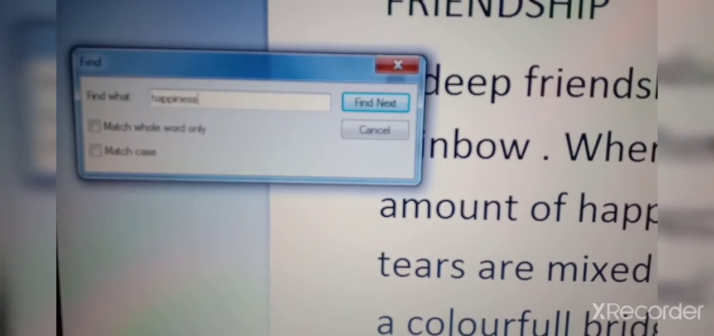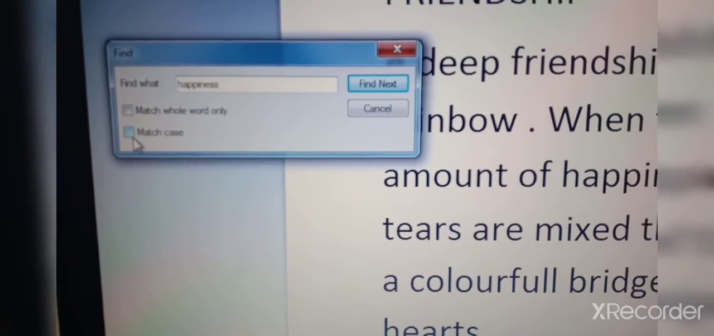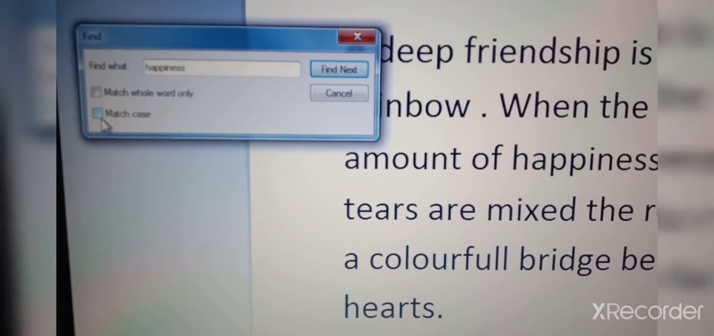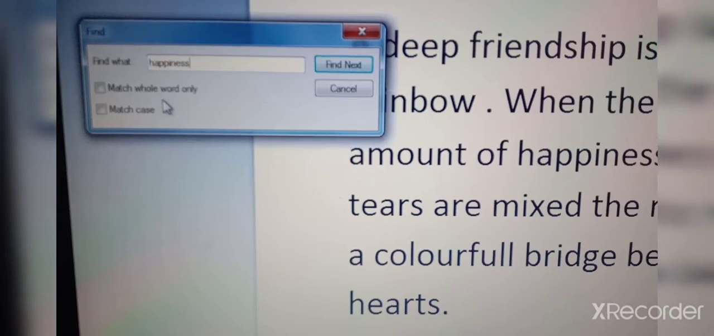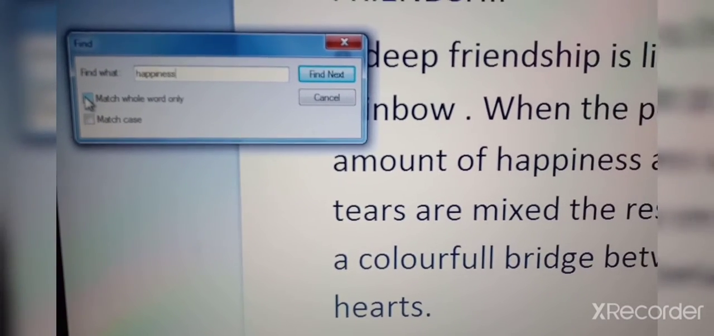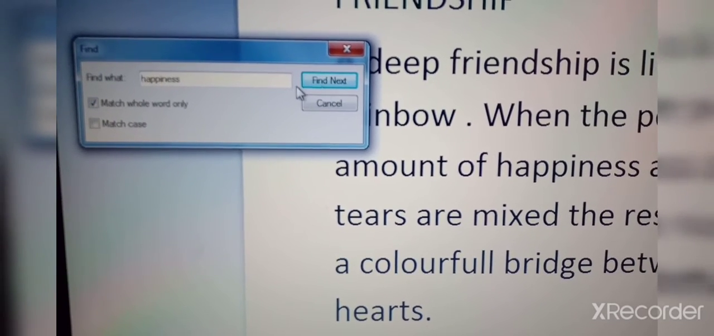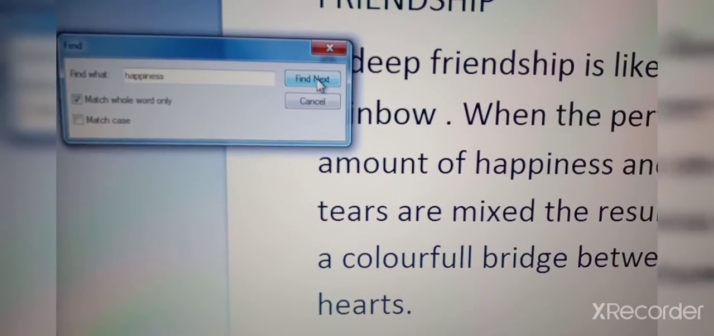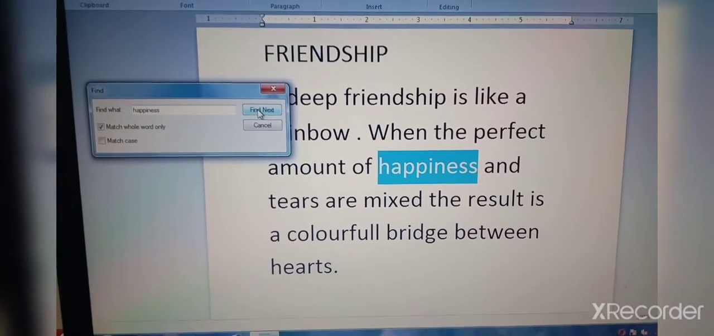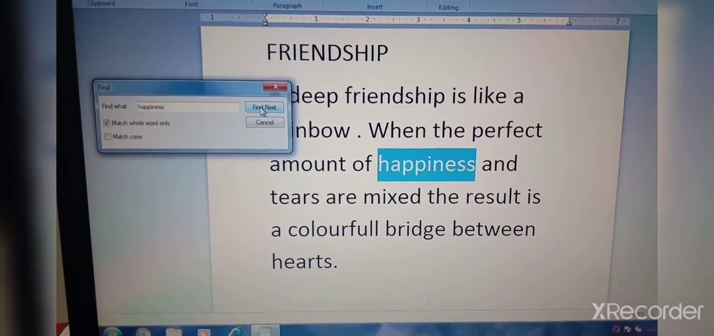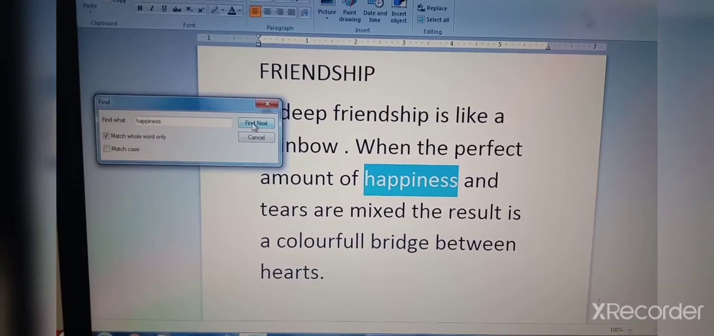Now see here, there are two options: match whole word only and match case. Case means uppercase, lowercase, capital letter, small letter. Match whole word only: if you click match whole word, it will find the same word from your document. We will click match whole word. Now click Find Next. Can you see in the document the word happiness is highlighted? We are searching for the word happiness, so you can see it is highlighted.